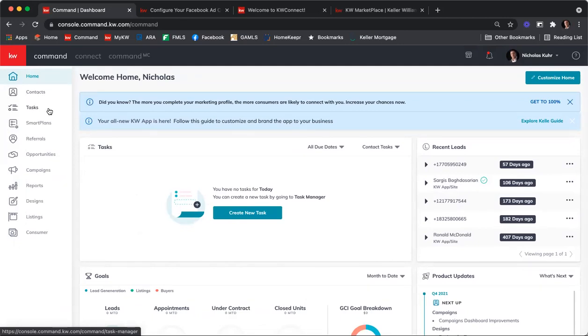Below that's going to be tasks. So this will show you all the tasks that you've added for a specific contact, or if you just need to create a task for some work that you need to do, you can add that here. And there are separate trainings that go into each one of these applets in depth. I just want to provide a quick overview right now.